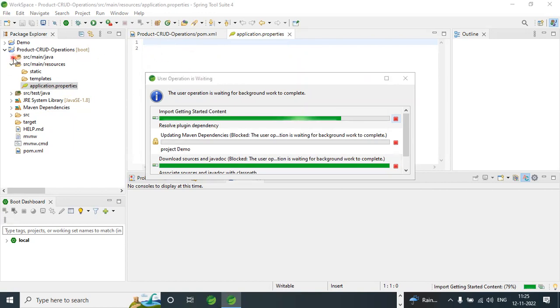And all the Java-related code, we are going to write in source main Java. And what is this source test Java? All the JUnit test cases and everything, we are going to write in source test Java. It is still importing, so let's wait for a few seconds.